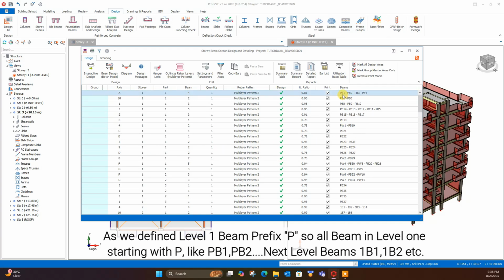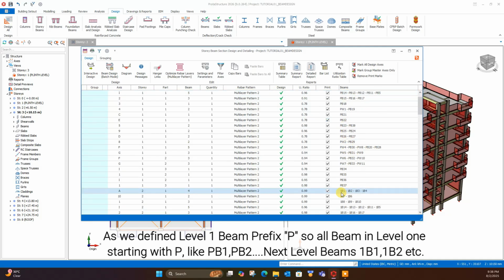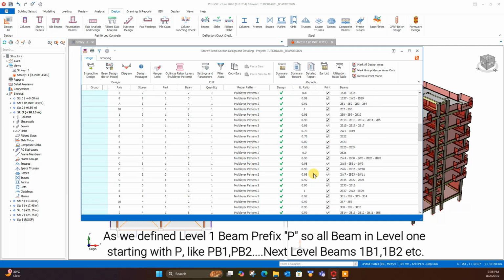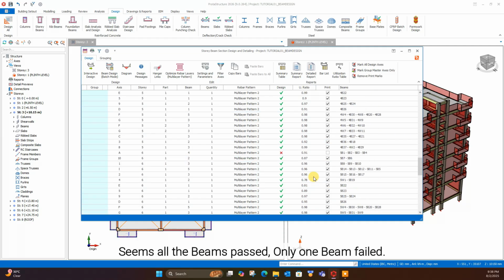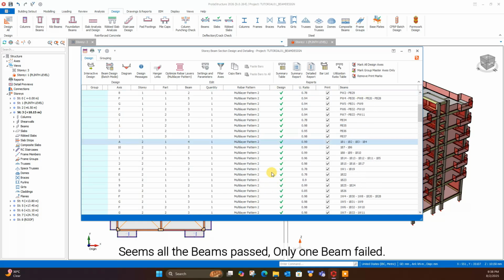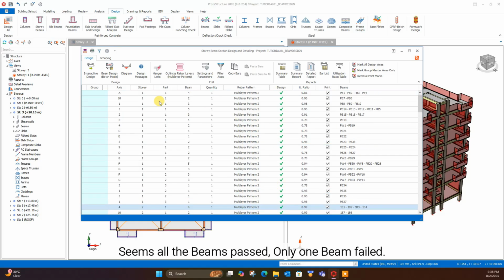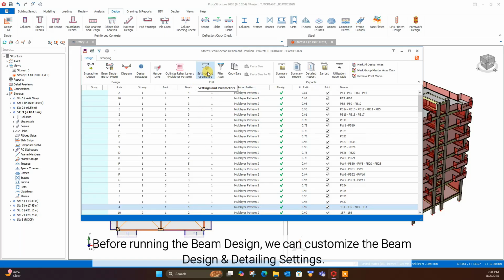At level 1, that means PV1, PV2, PV3, PV4, and level 2, 1B1, 1B2, it seems all the beams passed, only one failed. Before going to design the beam, we can check settings and parameters.